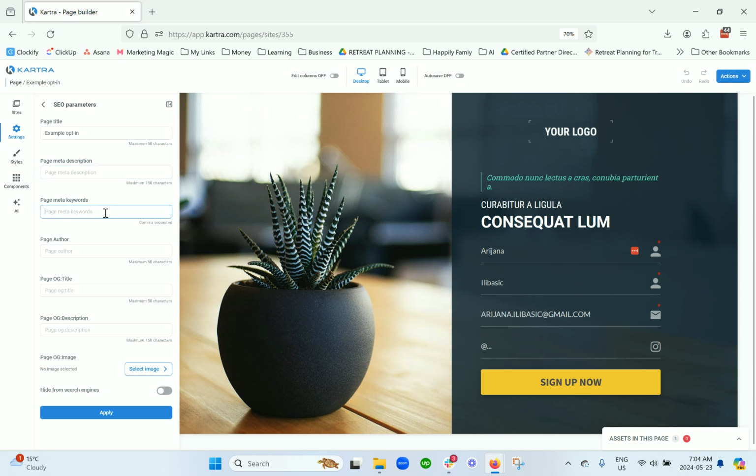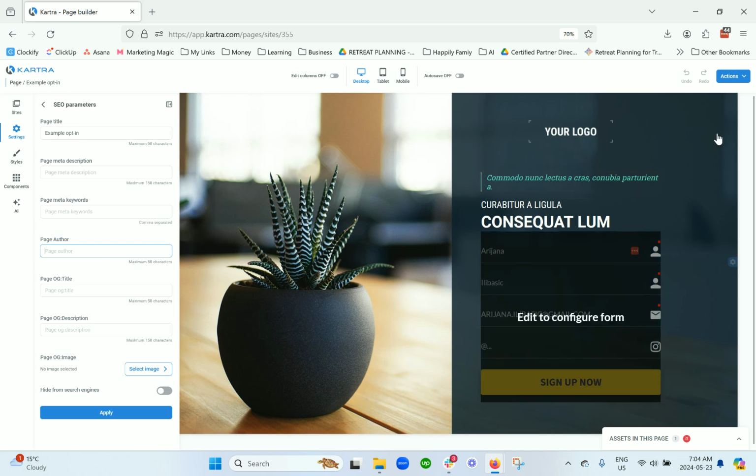And then again, for the keywords, this doesn't have to be one word at a time. You can use long tail keywords. So how to use Kartra landing page setup, that might be an example of something that I might put. Okay, page author, you want to put your name there. And then again, you want to have a title and description here.